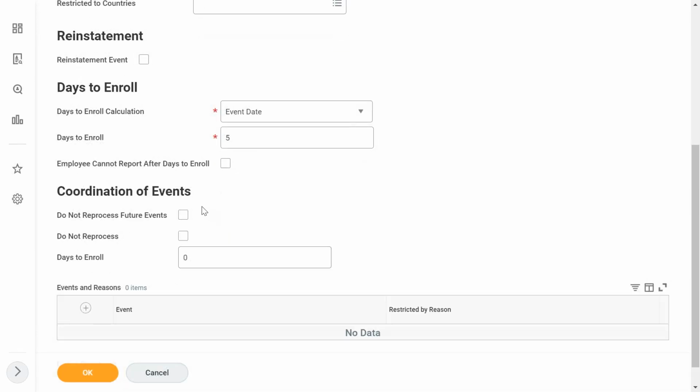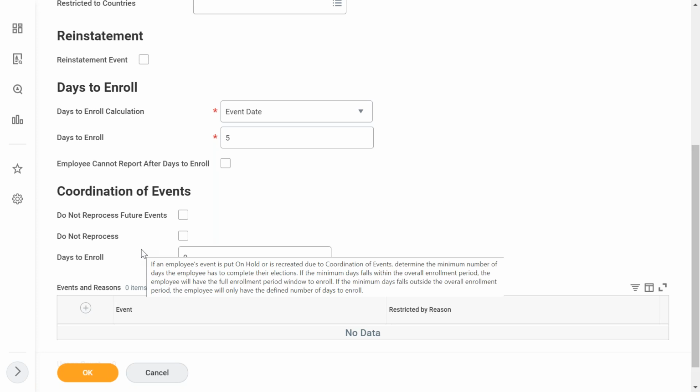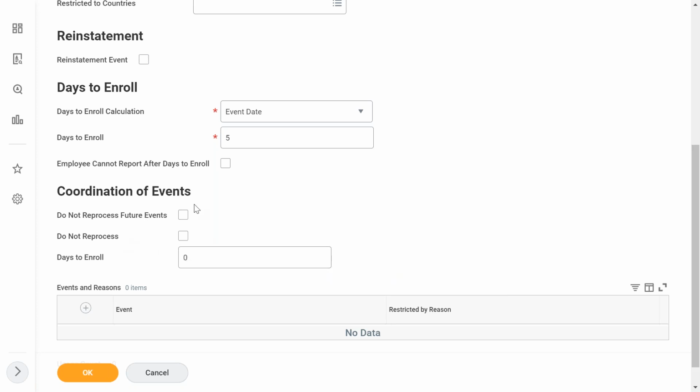And again, as I said, for passive events, do not reprocess future events, and do not reprocess. This is applicable for passive events. While working on passive events, I will explain. If I explain it now, I first have to explain passive events, and it leads to confusion. Hence, then there will be some cases of auto enrollment plans.